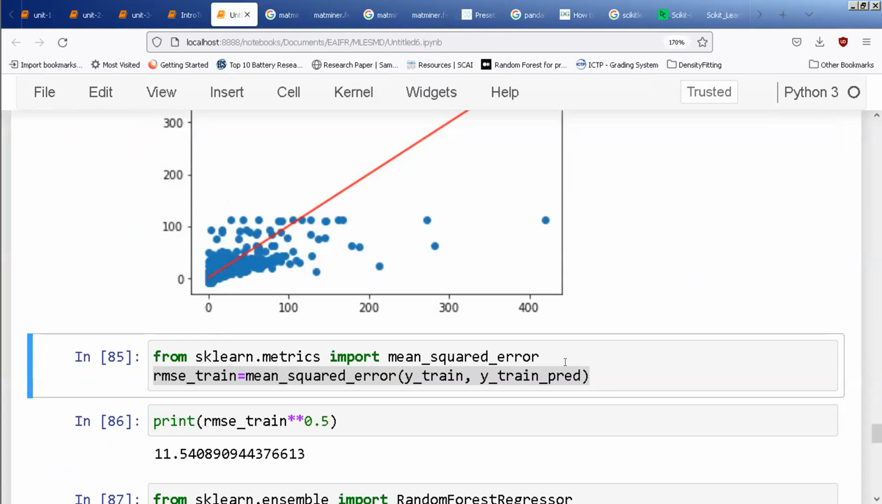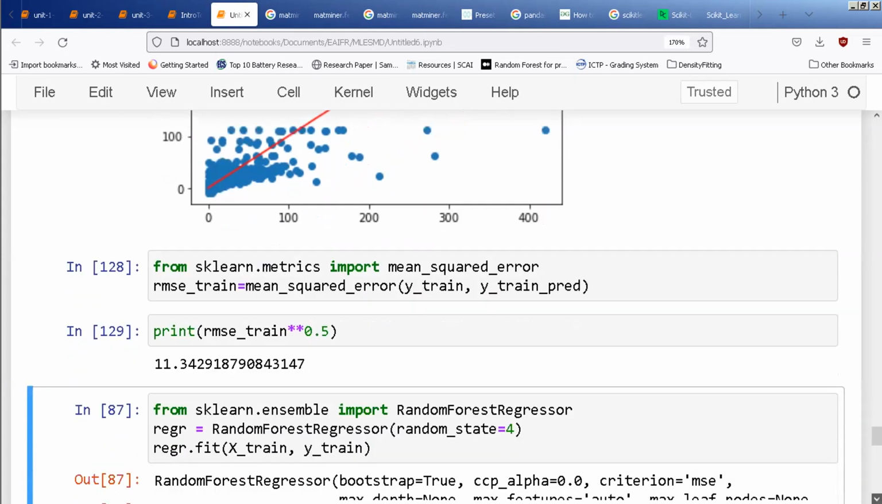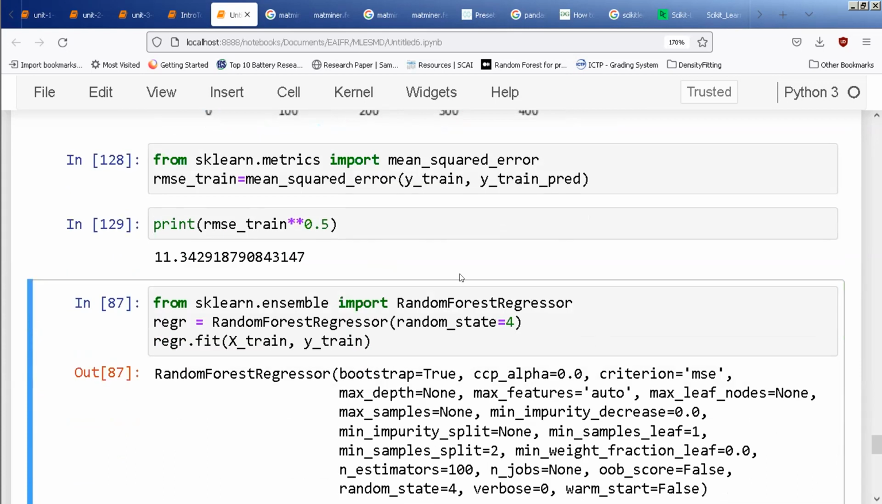You can get R squared also. For the training and the prediction, I do it. I find the square root because this gives you the mean squared error. Then the square root is the RMSE. So the RMSE is 11.34. Okay. You can do a similar thing for the prediction also, so you can do the difference between the prediction and the true values for the test set also.